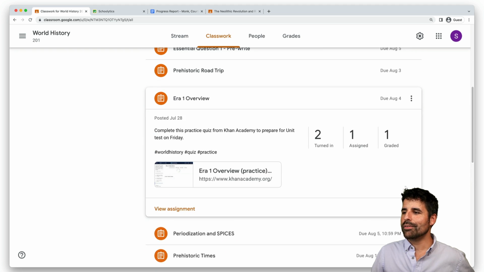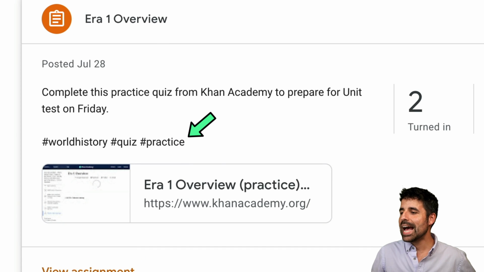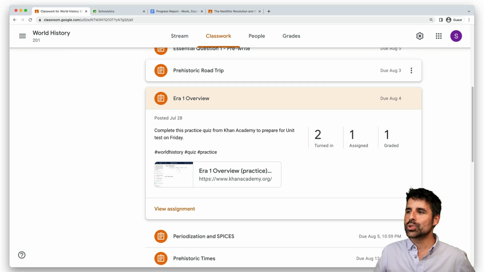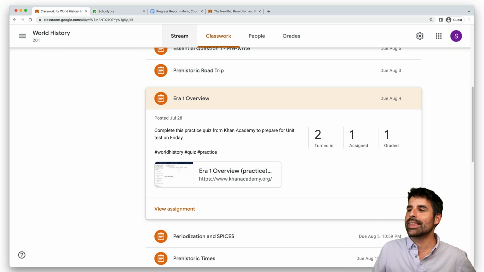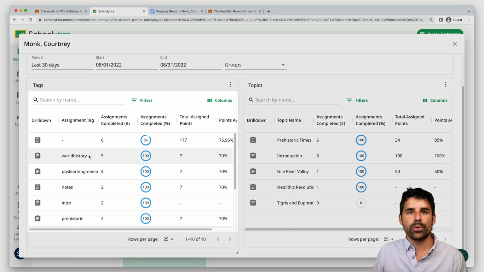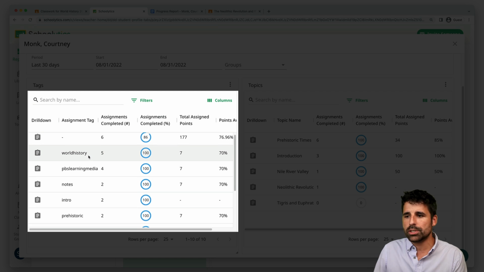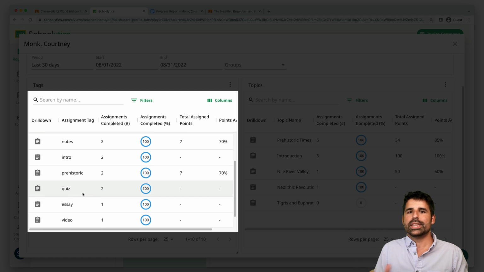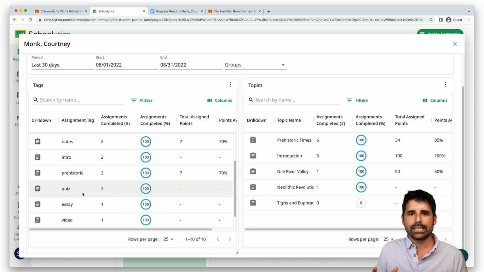But you'll notice when I click on one of these, I actually have a couple of tags inside of the description of the assignment. Hashtag world history, hashtag quiz, hashtag practice. The reason I'm doing that is because with Schoolytics, I can now explore assignments based on what tag they have. So if I want to explore how Courtney is doing specifically on any assignment with the tag world history, or any assignment with the tag notes, or quiz, or week 5, however I want to set it up, I can now sort and filter my assignments using that tag feature.